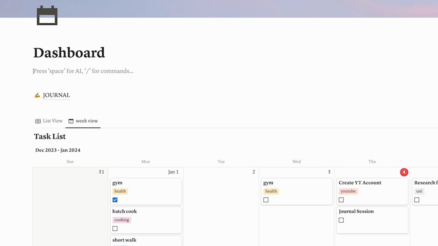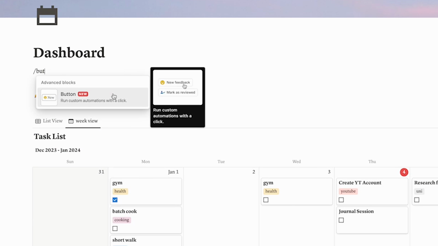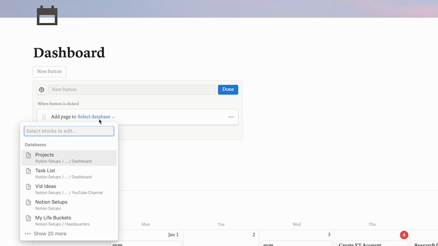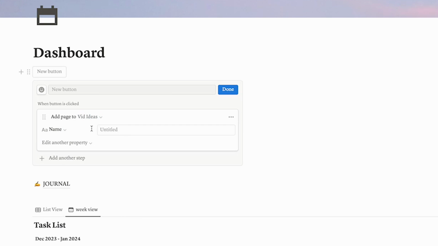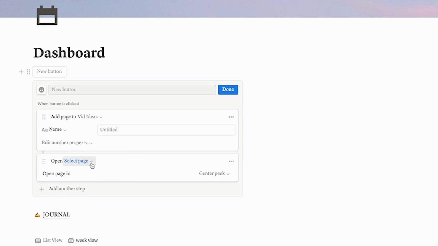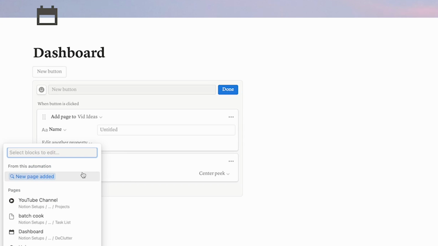So I'm going to create some space up here and do / button. Create a button. Add page 2. Select the database. We're going to select vid ideas. Again, if it's not coming up, you're just going to search for it up here, but I'm going to click on vid ideas. Then we want to add another step where we open the page. So we'll click on open page, and then we need to select the page that opens, and we're going to want to open up the new page that we just added. So we'll click on that.